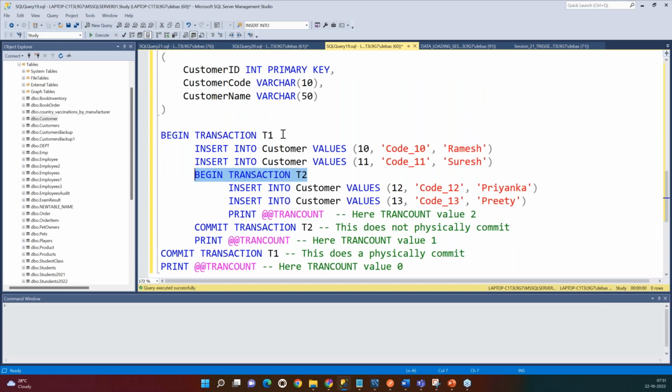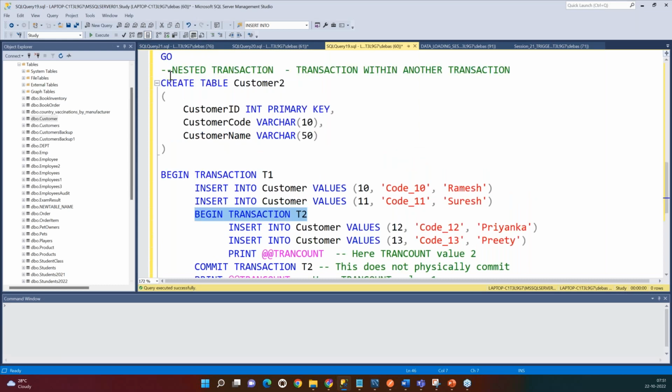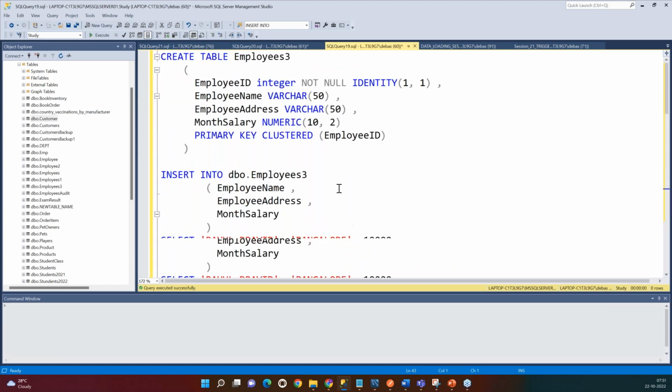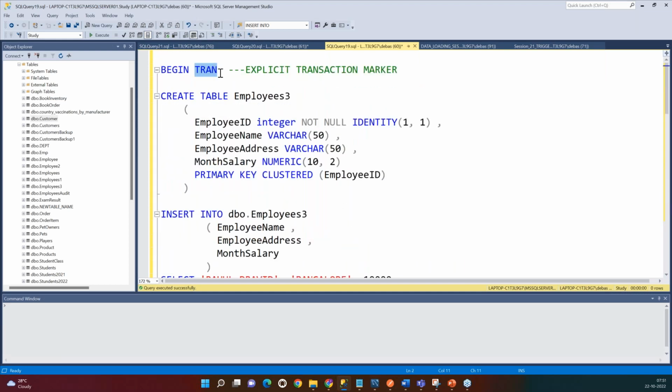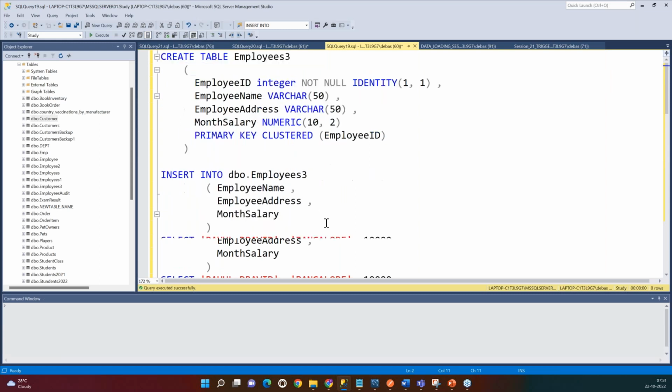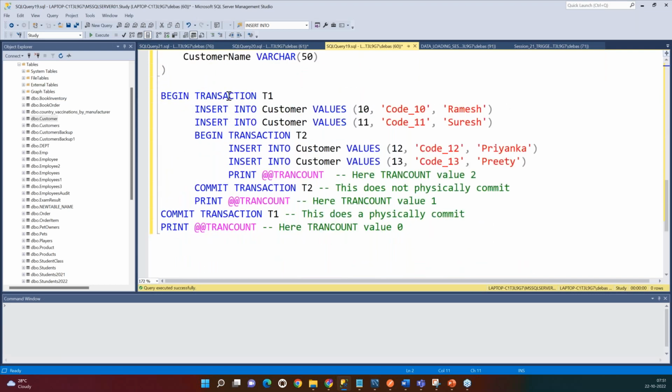Now how do you do the nested transaction? You have to say begin transaction. Begin tran or begin transaction, both are the same. Begin tran is a shortcut, or you can completely say begin transaction. It doesn't matter. Both of them are the right keyword. Tran is the short form of transaction. Begin transaction and I will give the transaction a name. I will say transaction 1.